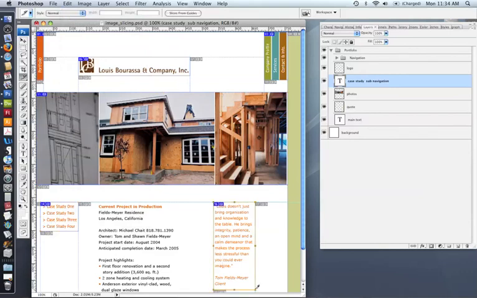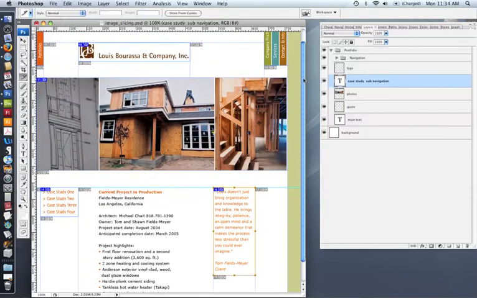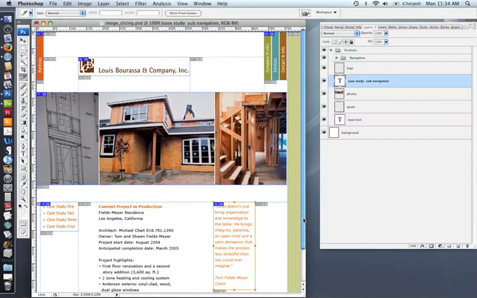The only thing that I haven't sliced on this page is this bar on the right-hand side, because that is going to be just a table cell with a color in it, so there's no need for me to make that an image. And this center text I also have not sliced, because that is going to be HTML text, and we'll talk about that a little bit later. Okay, so the first step is to slice your objects.